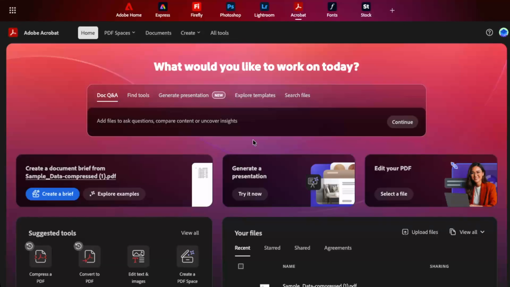To get started, open Adobe Acrobat Reader on your Windows computer. Once the application launches, make sure you're on the home screen. This is the main area where Acrobat shows your recent activity, shortcuts, and file-related options. If you're already inside a document, just return to the main home section so you can access the recent files area.